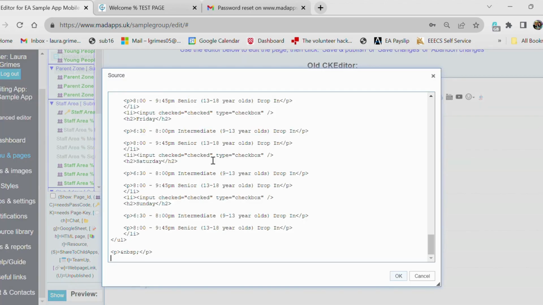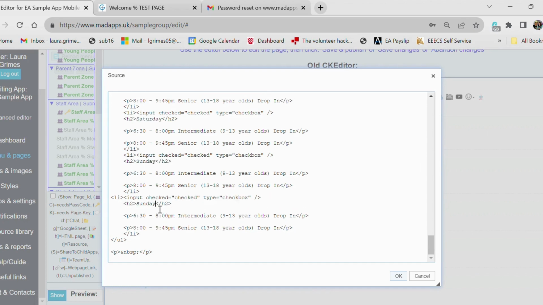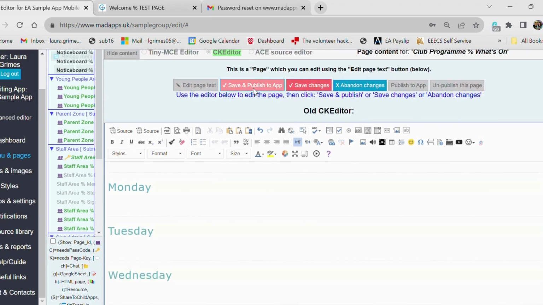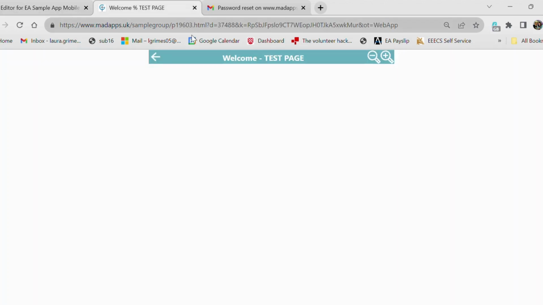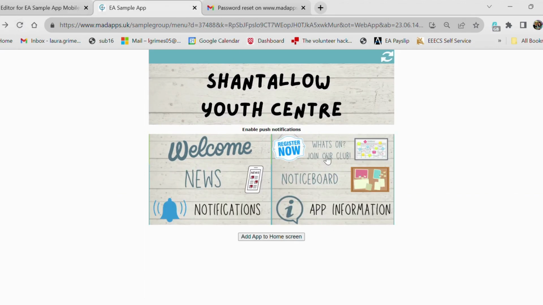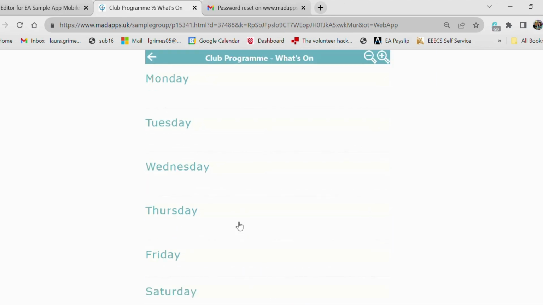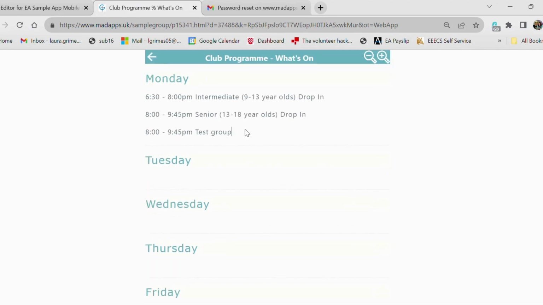What you can also do then is add anything extra. If we edit this now and you wanted to add a new day, from this open LI tag to this closed LI tag, you copy all of that and paste it, and then you can edit it to be whatever you need it to be. I'm just going to type Sunday 3. Then if we save and publish this, and reload and go to club program, you'll see that Sunday 3 has appeared, and on Monday we have that extra group.